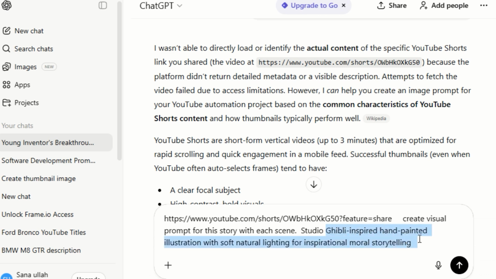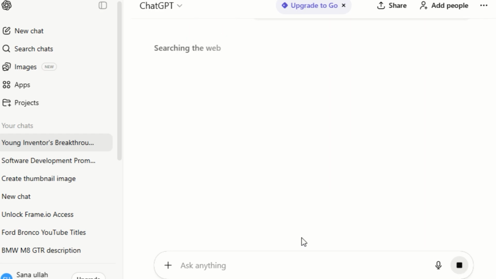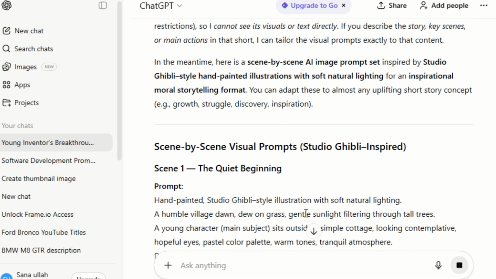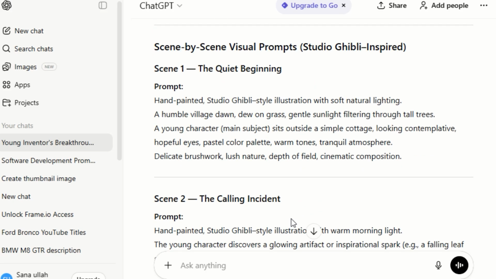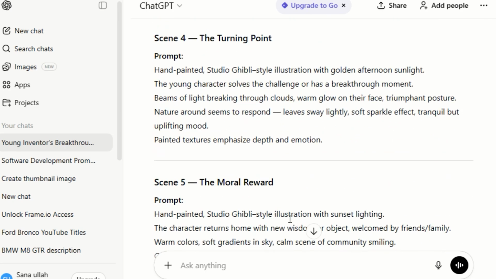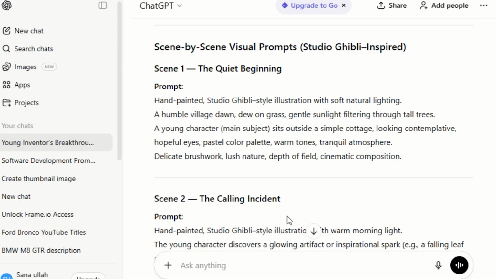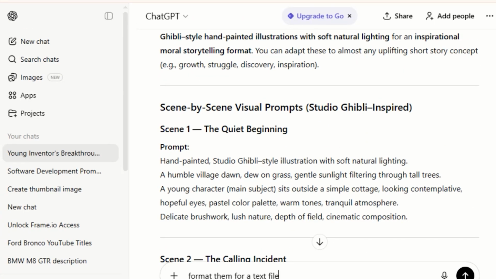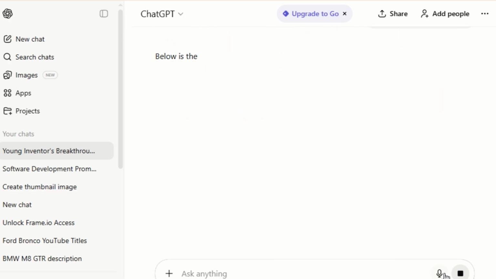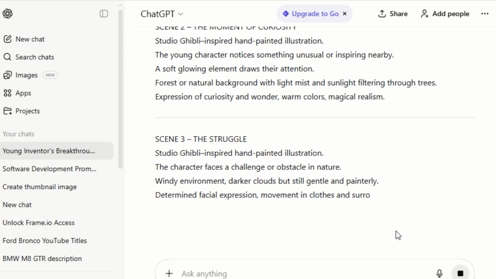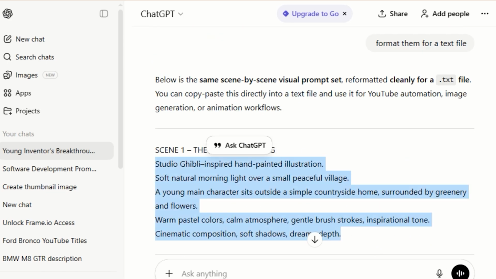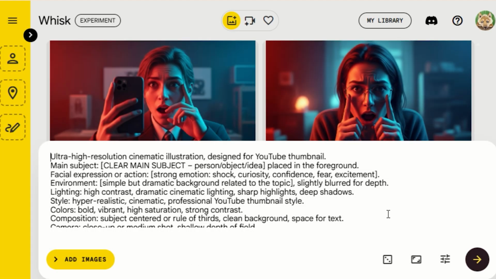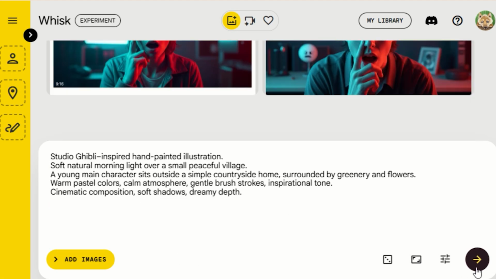I recommend specifying something like Studio Ghibli-inspired hand-painted illustration with soft natural lighting for inspirational moral storytelling. This gives your content a cohesive, professional aesthetic. ChatGPT will break down your story scene by scene, creating detailed prompts for each moment. Once you have all the prompts, ask it to format them for a text file. Copy this list and paste it directly into AutoISK. Click Start and watch the magic happen as it generates dozens of story scenes automatically.